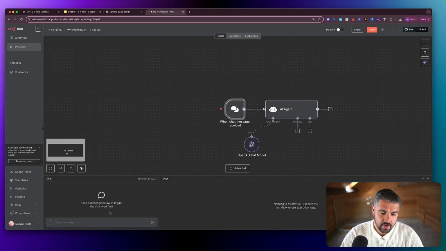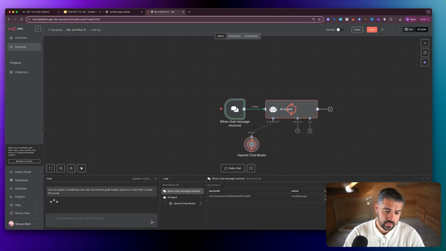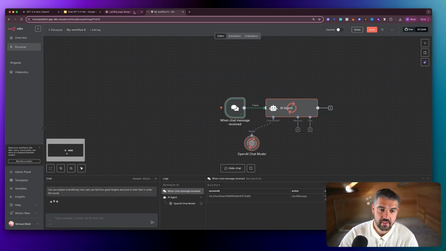Now I'm just going to ask it a very basic question. I say a brief question, then put scientifically inside of it: can you explain scientifically why cats can fall from great heights and land on their feet in under 150 words? I'm going to copy that. So this is the ChatGPT 4 model, which is more expensive, as we know.